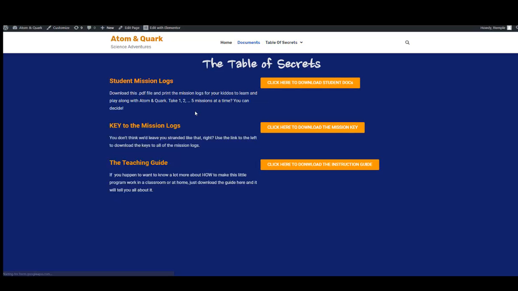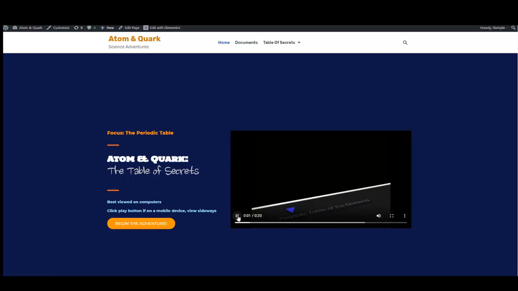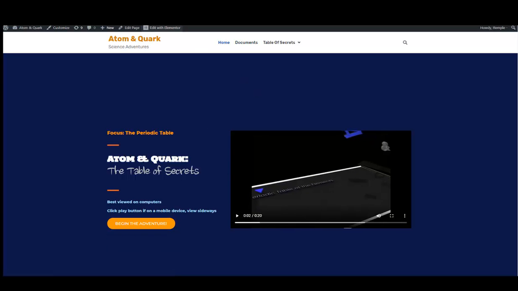Documents. This was created for teachers in mind, so if they want to get a copy of the students' versions of the mission logs or the mission key for the answers, so students can get access to those. Probably, actually, that might not be such a bad idea. And then the teaching guide to kind of explain what's happening during this particular adventure. So there you go. There's all kinds of wild and various things that you can do with WordPress.